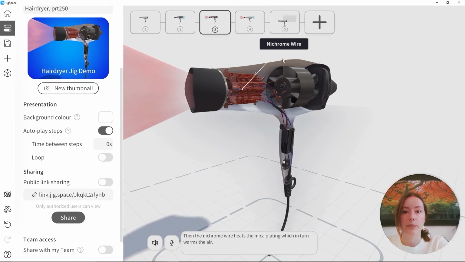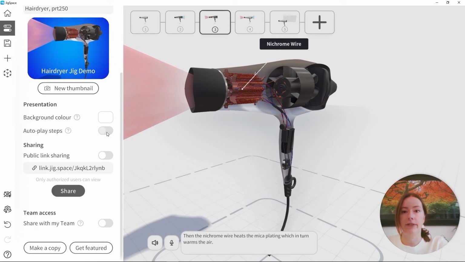You can also add looping to your jig. This will just mean that when you hit the final step, it'll loop back to step 1 and continue through the jig. In this case, I'm just going to leave it off for now.